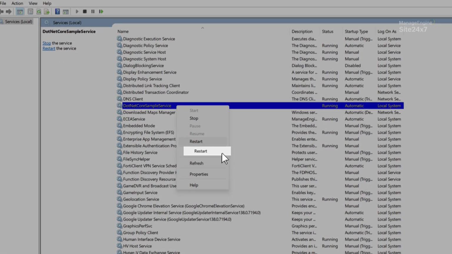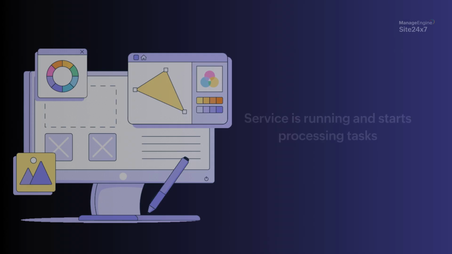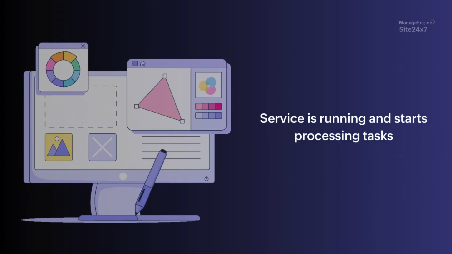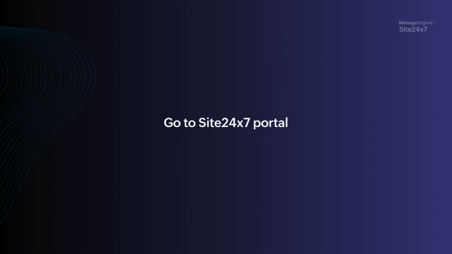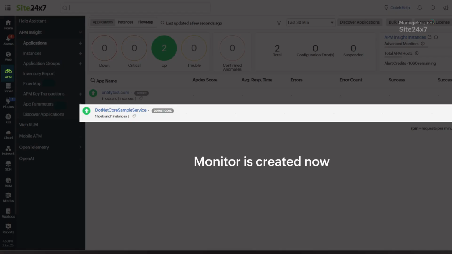Find your service, right-click it, and choose Restart or Start if it's not already running. Once the service is running and starts processing tasks, the APM Insight agent will begin capturing data automatically. Go back to the Site24x7 portal and check under APM Insight, Applications to see if your service monitor is listed.